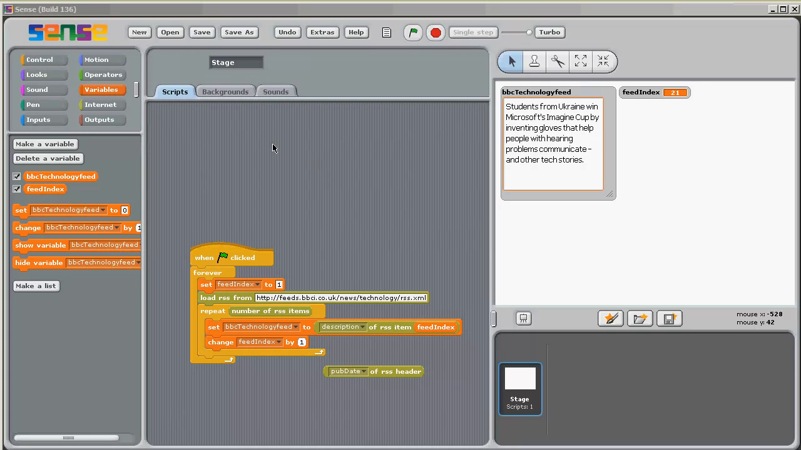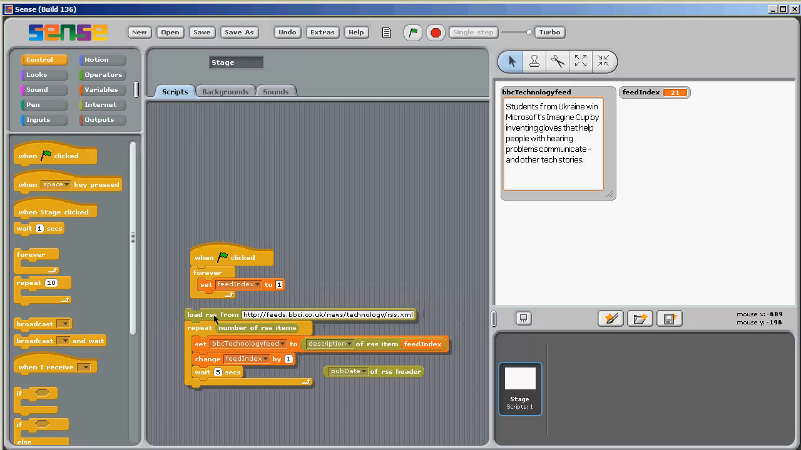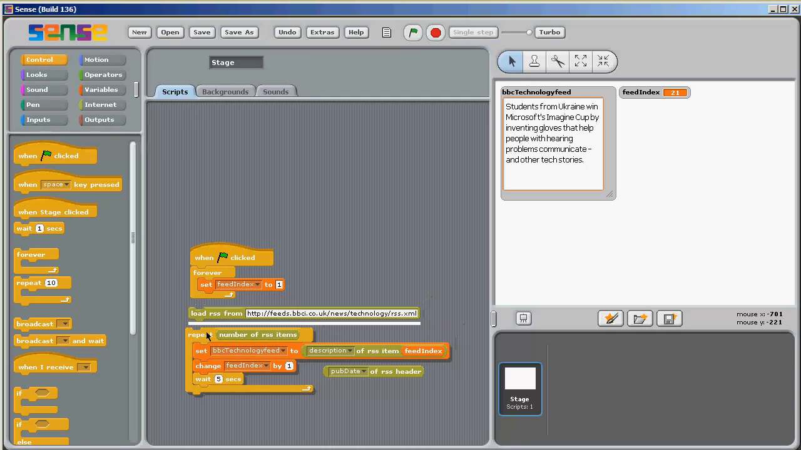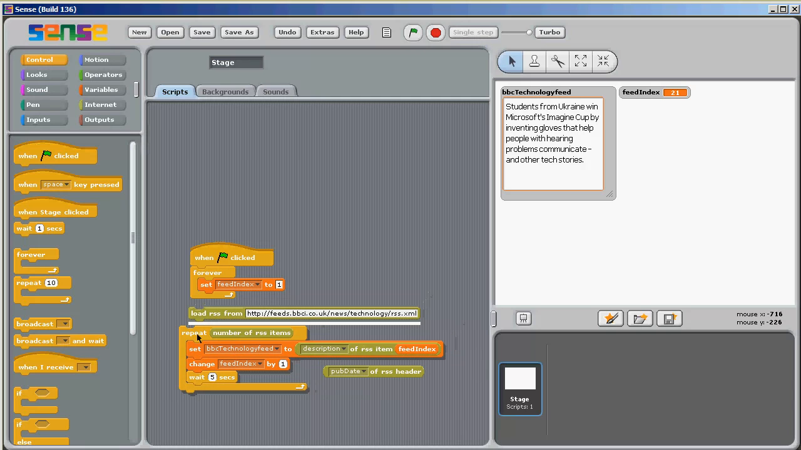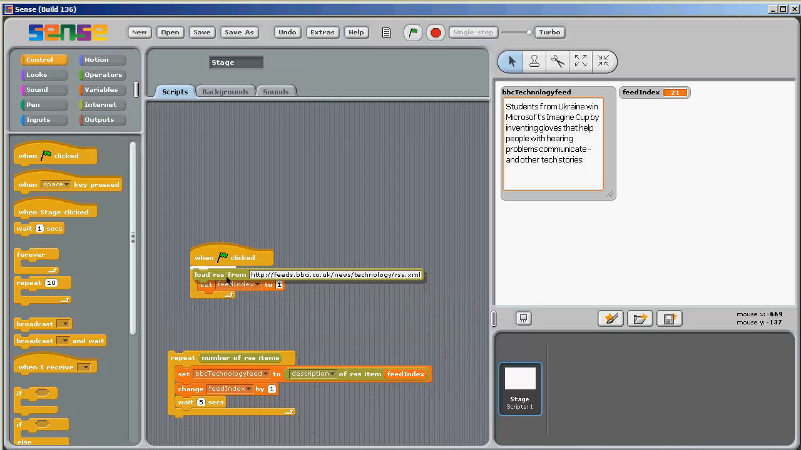So the next thing I want to do is to slow it down, and I want a wait block in the loop. I'll put this at the end of the loop. Wait. Let's have 5 seconds to read each item. And I think I'll move these two up, because I don't want to be going back to this site each time. So just let's see if I can place this there.